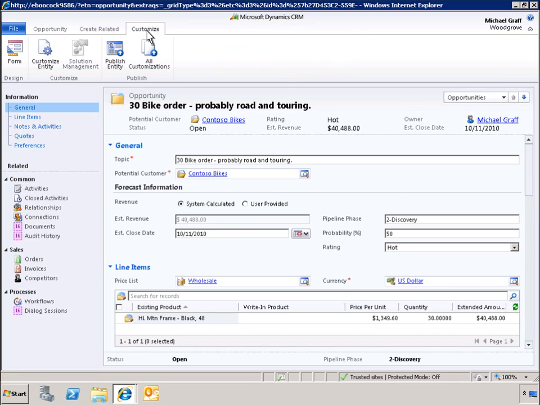For instance, when we click Form, the Sales Opportunity form comes up. We can leverage the drag-and-drop customization capabilities to easily customize this form. This reduces reliance on the IT department and puts the power of customization in our hands.